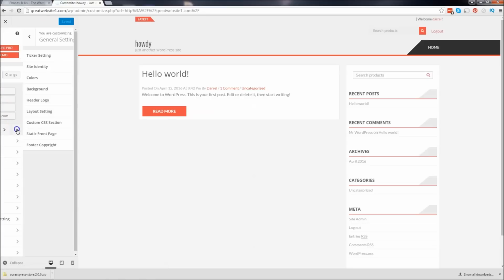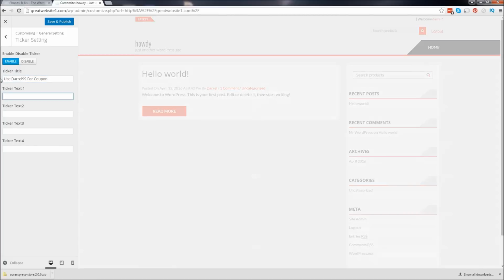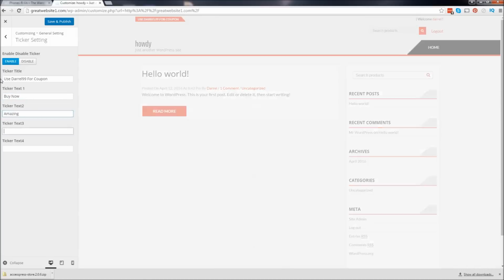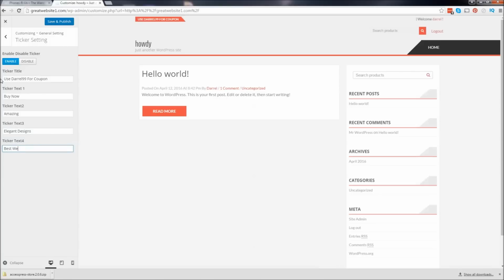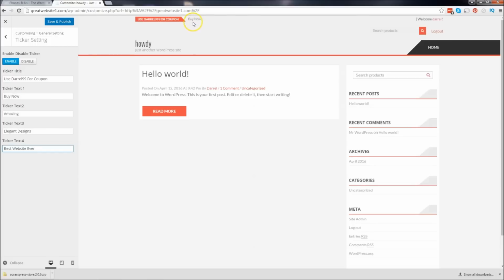So right here under general settings, we have our ticker settings. A ticker setting is this right here. So we can go ahead and say use DARREL99 for coupon. And right here we can do buy now, amazing, elegant designs, and best website ever. So you see how it says right here buy now. It's going to continually change this text. Now it's amazing.